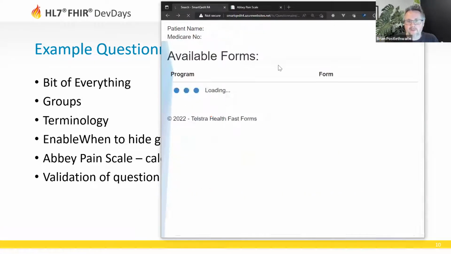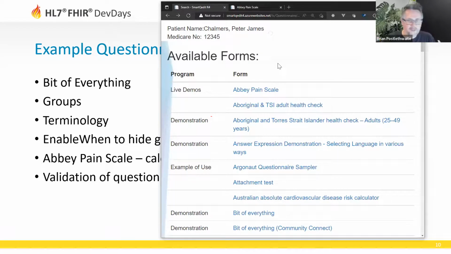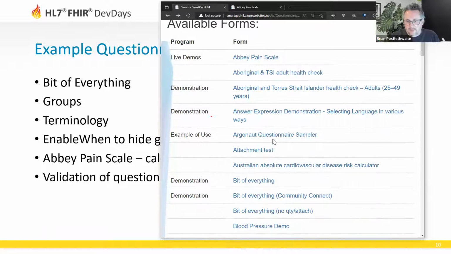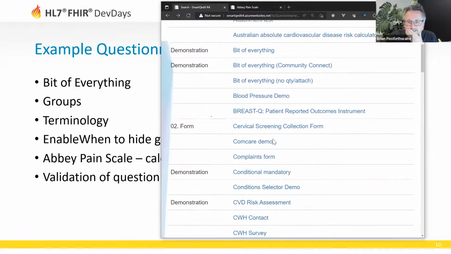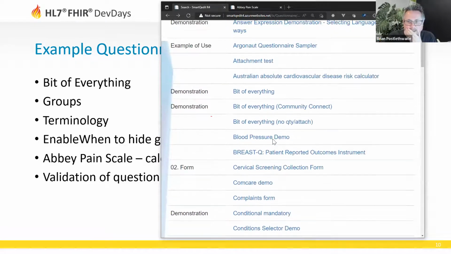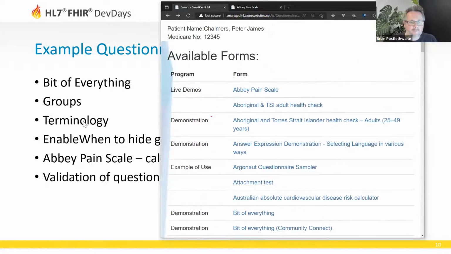And a validation of the question based on today. Let's go back and see. Actually, I'm going to skip that and we'll come back if we get some more time.